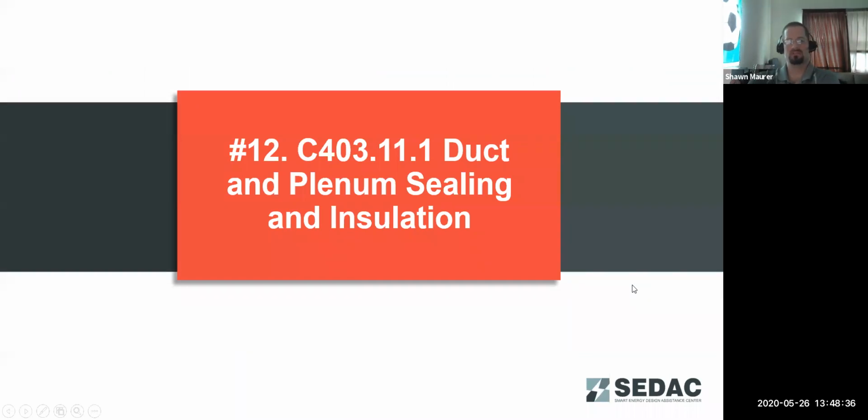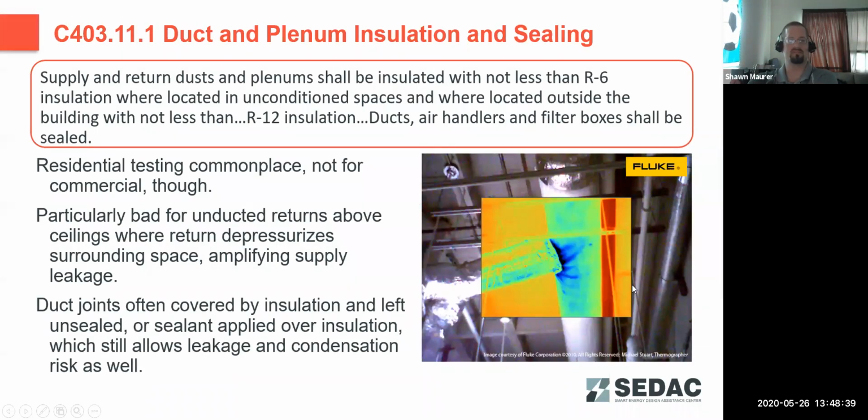Moving on to duct and plenum sealing and insulation requirements. Supply ducts and return ducts and plenums shall be insulated to not less than R6 when located in an unconditioned space within the building. Where located outside the building, that insulation should not be less than R12. Ducts, air handlers, filter boxes should all be sealed. For residential, there is a requirement for duct leakage testing. It is not required in commercial buildings except for high pressure ductwork. That is ductwork that's going to operate at greater than 3 inches of water column pressure.